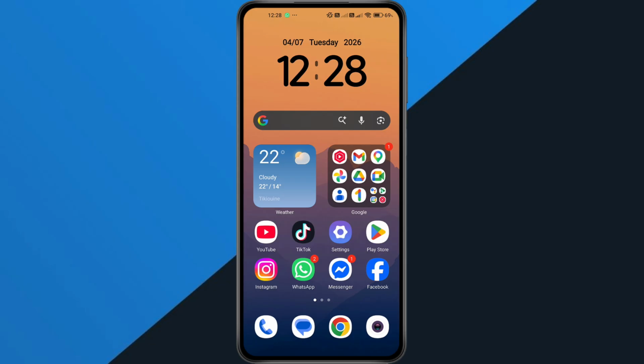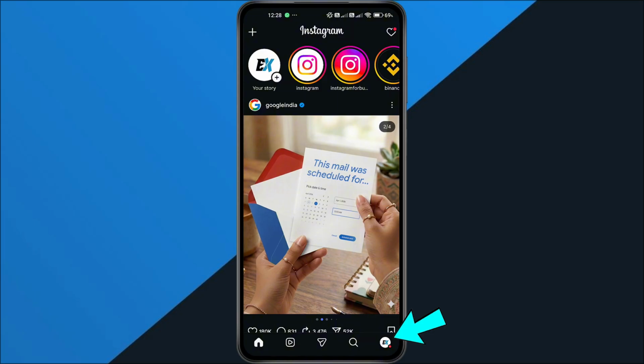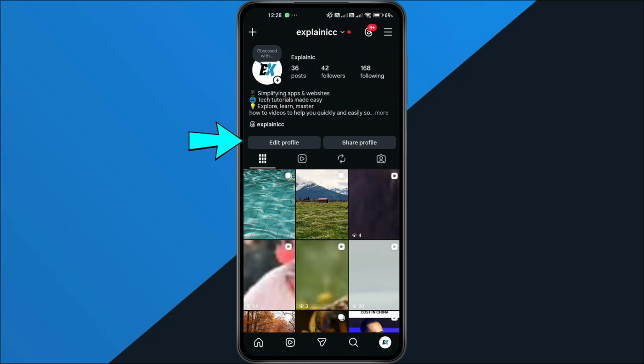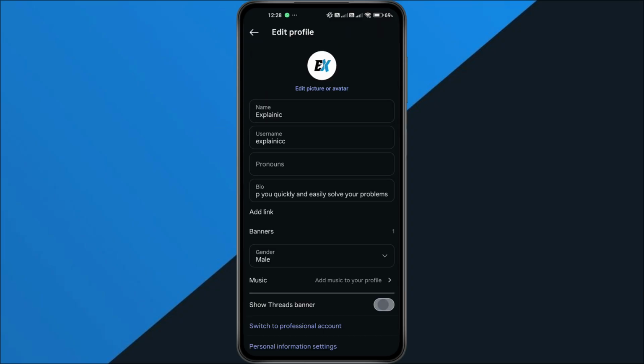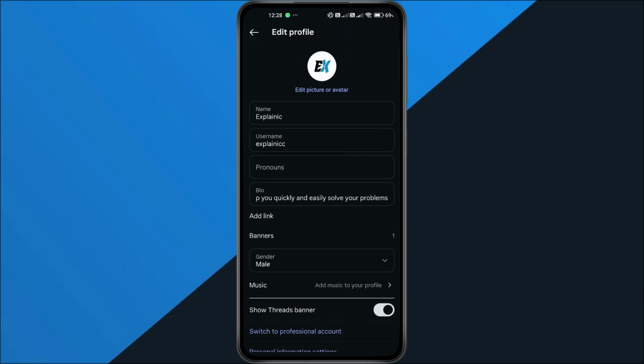Alright, let's dive in. First, open your Instagram app on your phone and then tap on your profile icon at the bottom to go to your profile. Then tap Edit Profile. Right now, you'll notice there's no WhatsApp button there yet.